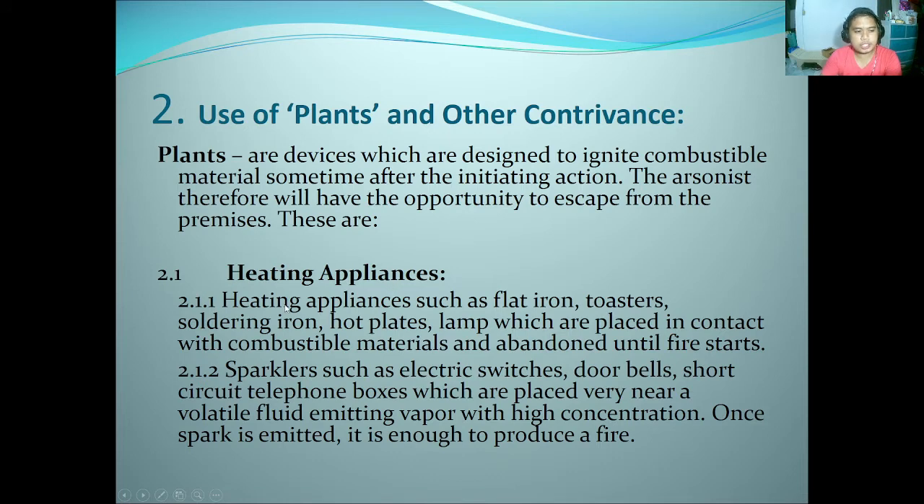Heating appliances such as flat iron, toaster, soldering iron, hot plates, lamp which are placed in contact with combustible materials and abandoned until fire starts. You heat up, what do you call it, the iron? The plancha, no? You really heat it up as you wish. Because if it gets too hot, guys, it will really cause a fire. We consider that as plants.